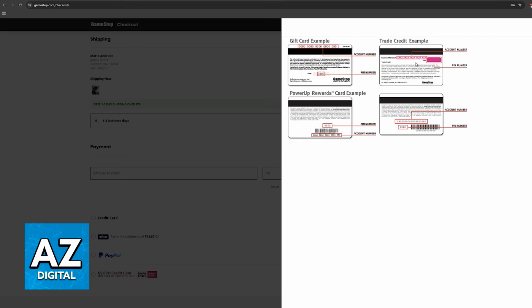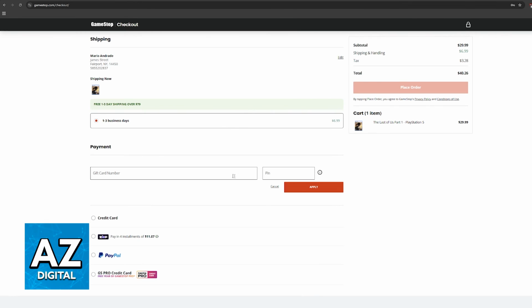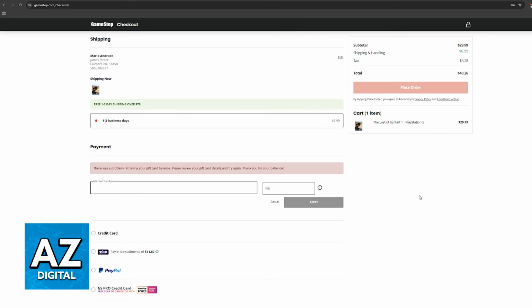Trade-in credit is a little bit different, but the general idea is the same. You look for the row of numbers, usually 5 sets of numbers like this, and then a 4-digit PIN. And as long as you input the information here and you click apply, the balance will be used. Sadly, I don't have one in this video to showcase, but you can clearly notice that it is very easy.